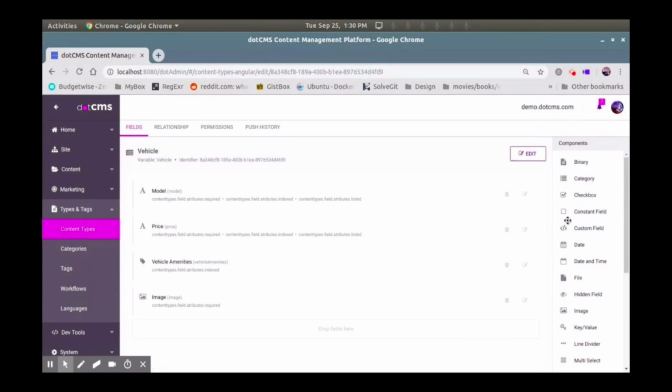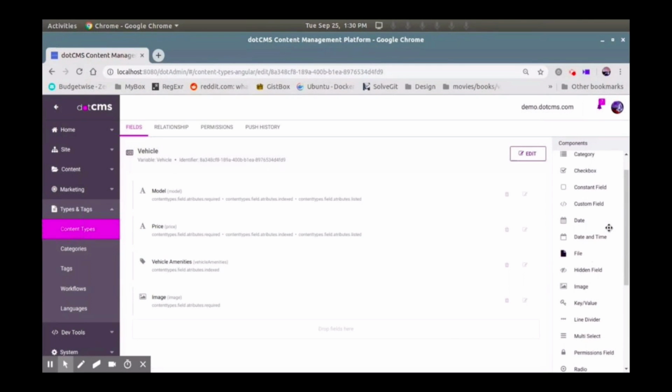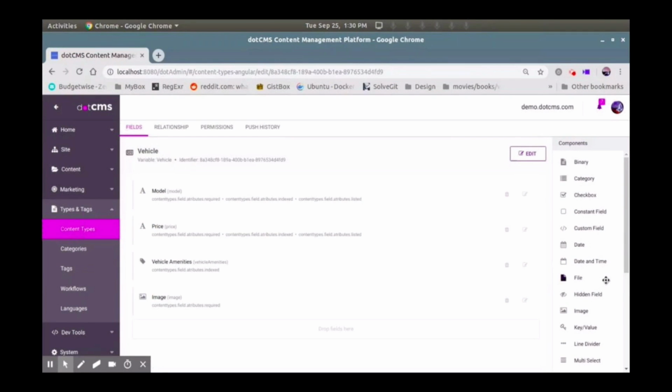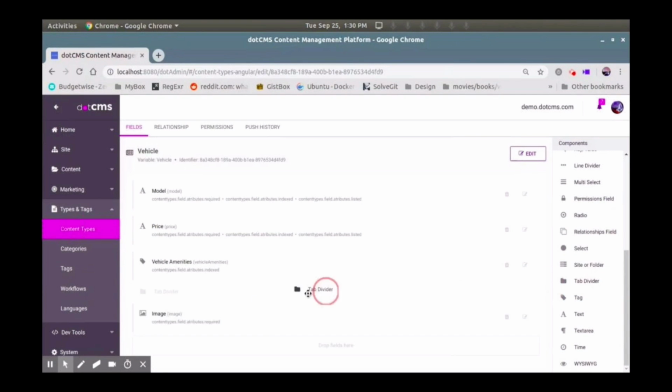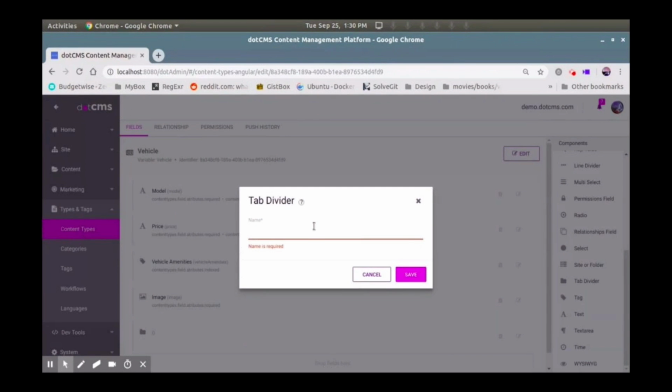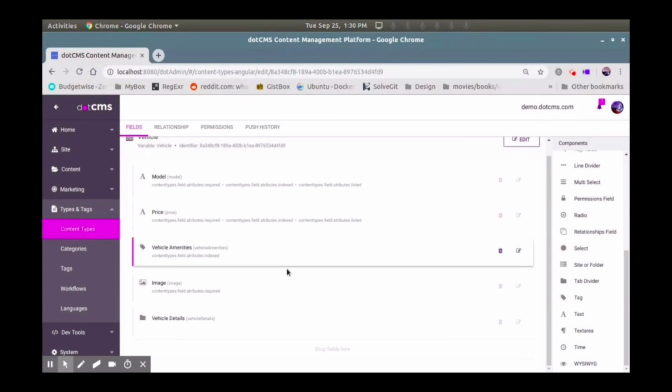And now let's set a divider on here. A tab divider, that is. So then on the next, we're going to call the next tab on this. Everything that appears before this tab divider will appear on the first tab of the content creator. Everything after it will appear on the next tab of this name. So let's call this one vehicle details.